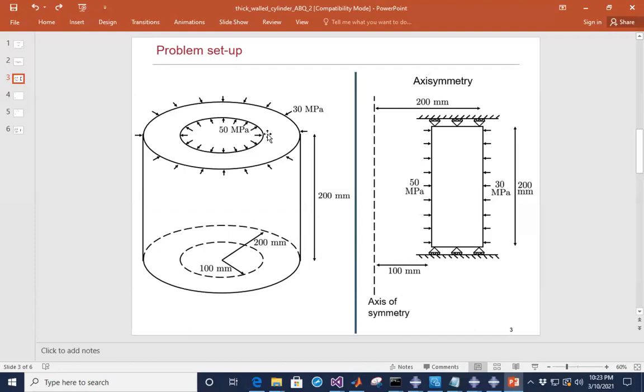So in an axisymmetric scenario, you would model this cylinder as this simple rectangle. So this rectangle has one of its walls 100 millimeters from the axis of symmetry here, and the outer wall is at 200 millimeters from the axis of symmetry. And on the inner face we apply the pressure of 50 megapascal. On the outer face we apply this pressure of 30 megapascal. And we're first going to consider plane strain condition, where in the vertical direction we do not allow for any motion of the top or the bottom face. So it's constrained in the vertical direction, although it can still expand and contract in the radial direction.